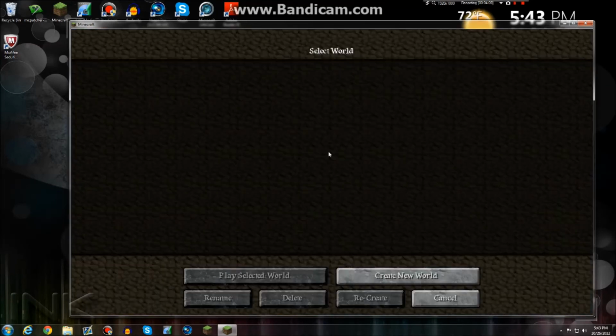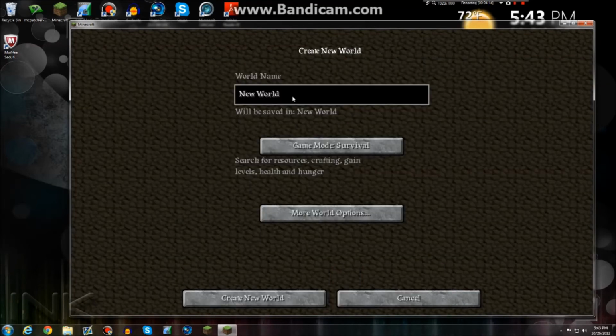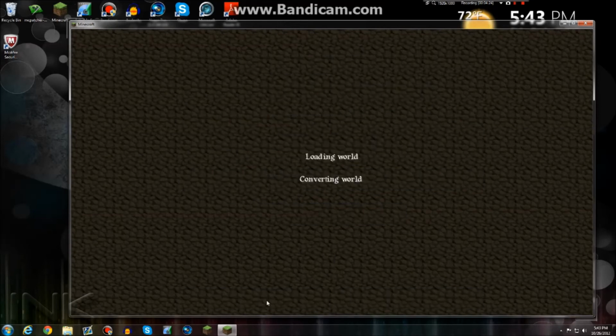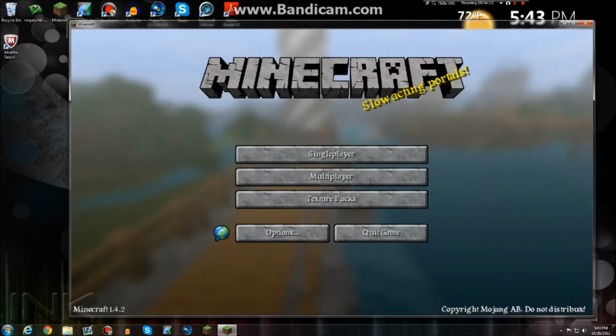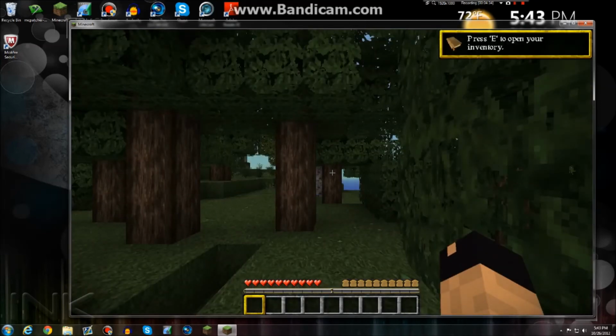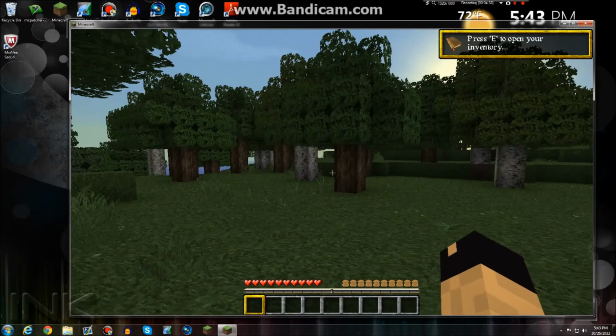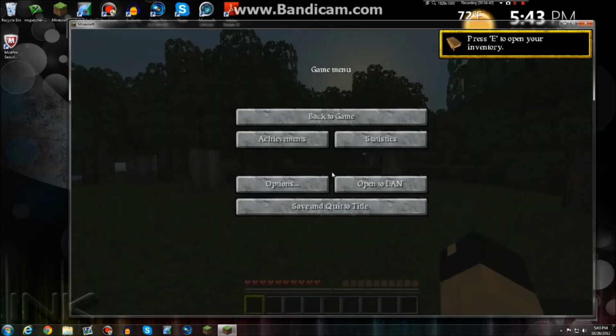Like I said, I wiped my computer clean, so I don't even have any worlds on here. So we're just going to start a new world. Let's use the starter chest, because I haven't done that yet. We're going to load up the terrain, and voila. There you go. There's Misa's Realistic Texture Pack.